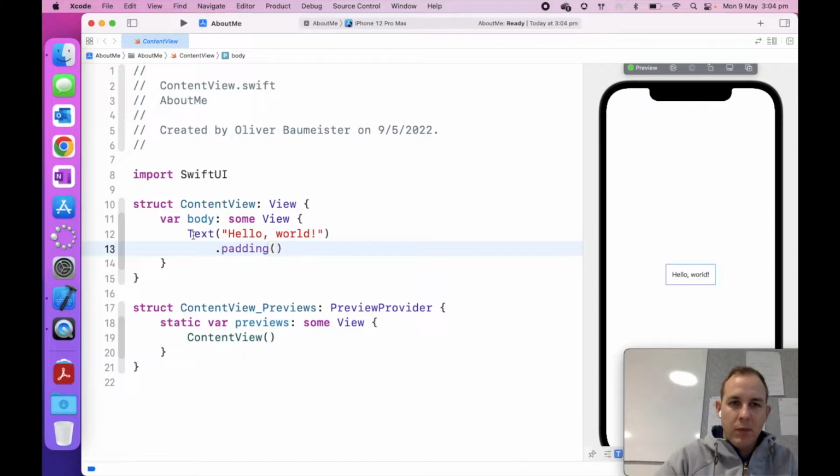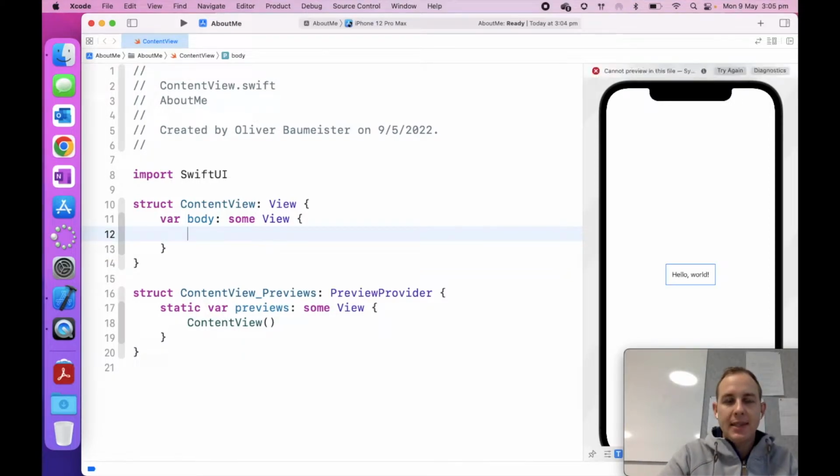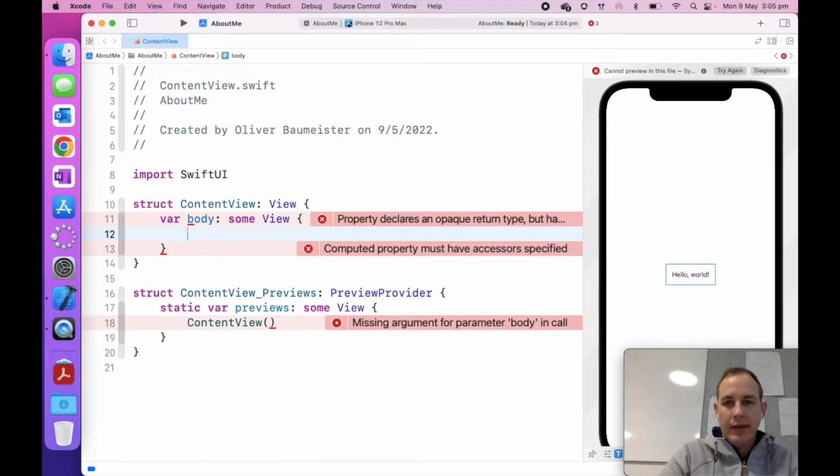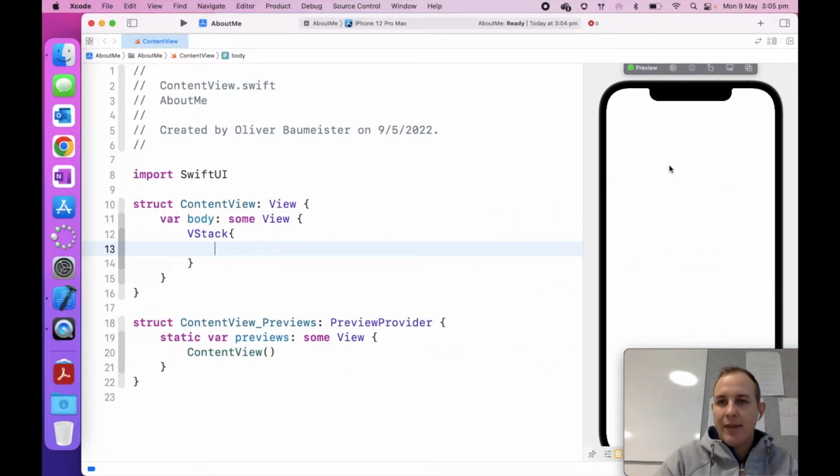So the next step, I'm going to replace this text and padding. I'm going to delete that for now. And it's going to cause an error because our body, our view, cannot be blank. There's our error. So let's fix this up. We're going to have a vertical stack, or VStack for short. It might take a second, and then all of these errors will disappear again. And we have an empty view. So we have a vertical stack with nothing in it.